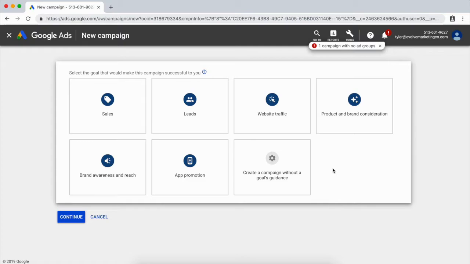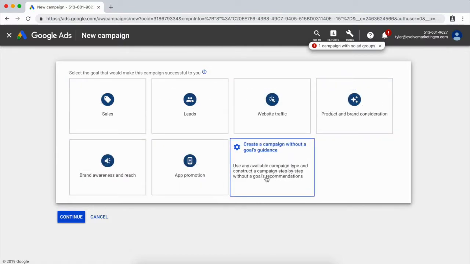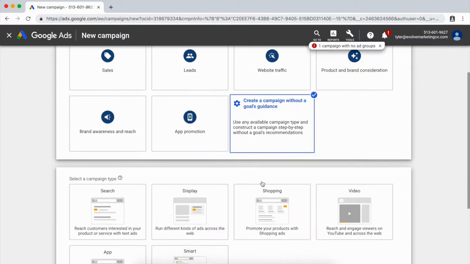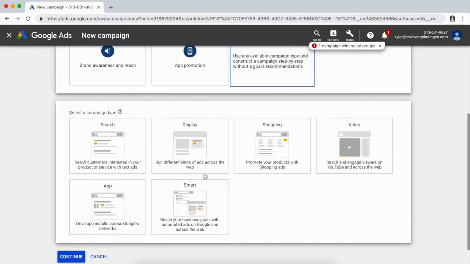Another example of pattern interrupt marketing would be direct mail flyers, billboards, or even Facebook ads. So all these options here are just guides, and what we're going to do is just click down here where it says create a campaign without goals guidance, because I will be guiding you through this setup process.